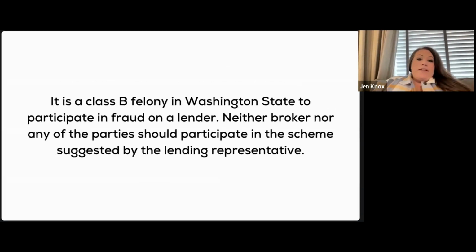It is a Class B felony in Washington State to participate in fraud on a lender. Neither the broker nor any of the parties involved should participate in a scheme suggested by the lending party representative. It's happened in the past where a lender has said, hey, I need you to rewrite this. I don't want to have this in my contract, whatever they're going to say. Participating in anything like that is technically loan fraud. So we want to avoid that.